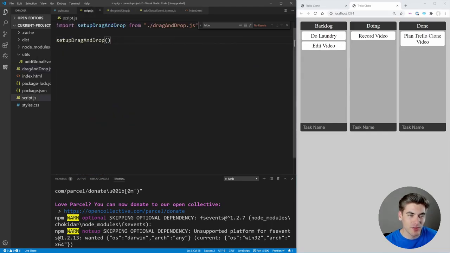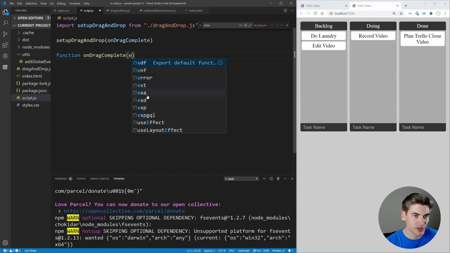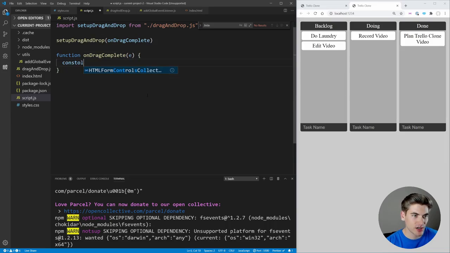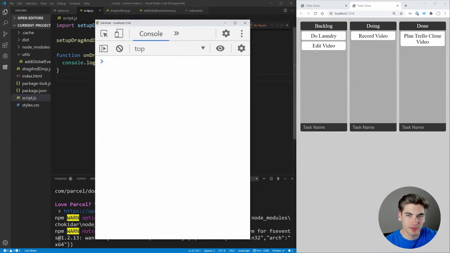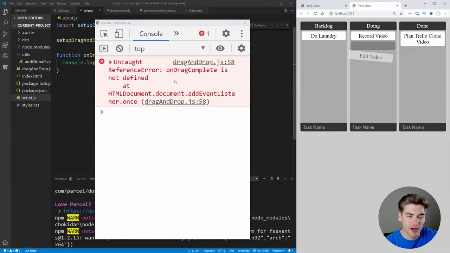Now in our script, we can just have a function. We're going to call this onDragComplete and create a function onDragComplete, which is going to take in our event. And let's just console.log out what this event looks like. So let's inspect our page, go to the console, drag something over here. And of course, we get an uncaught ReferenceError: onDragComplete is not defined.